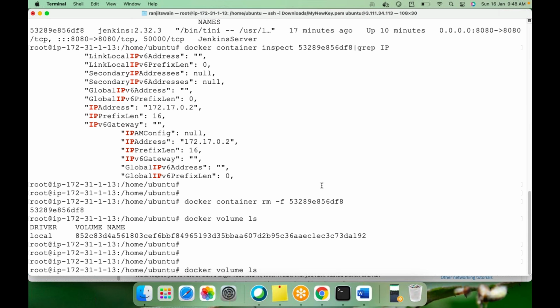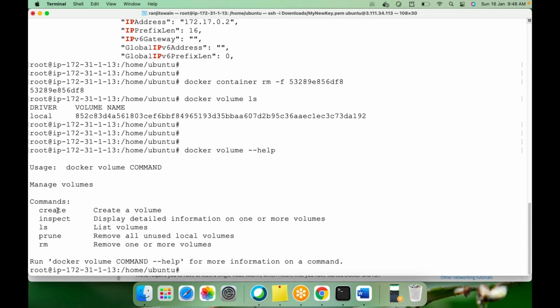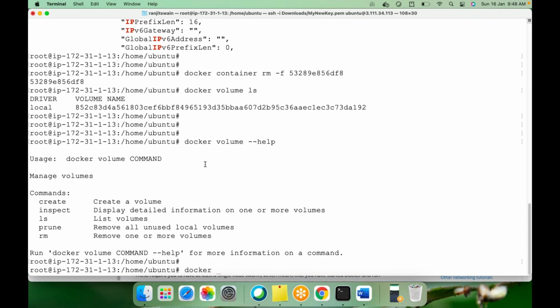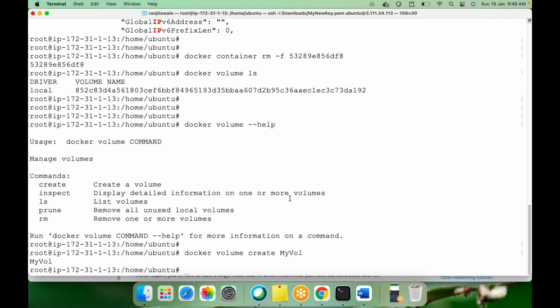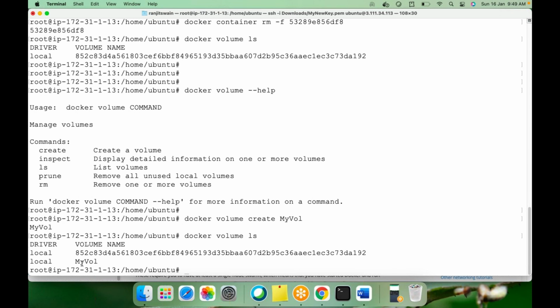So what is the command to use for that? Let's use docker volume, which is the management command, as I showed you. Just do ls. By default, it has the local driver and the volume. So let's create our own volume. If I use docker volume --help, there are a few commands: create, inspect, rm, ls, prune.